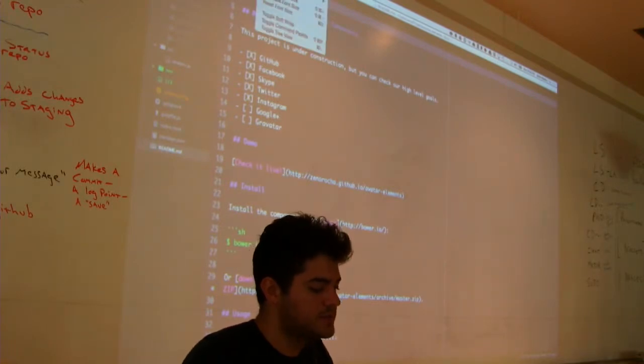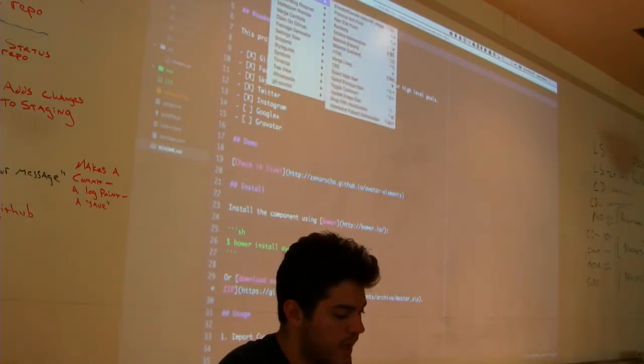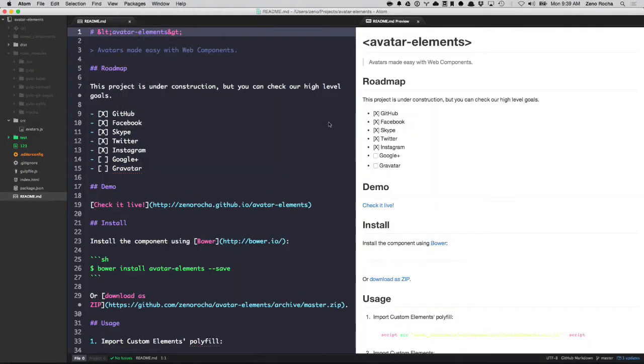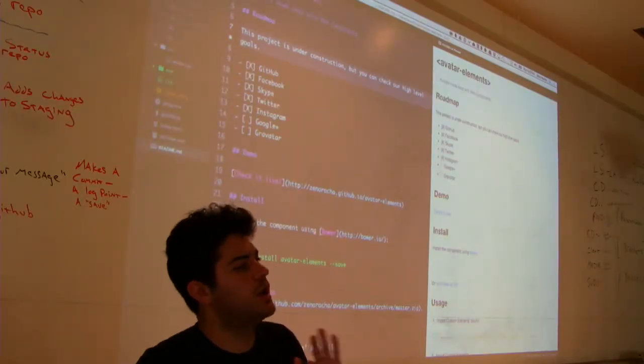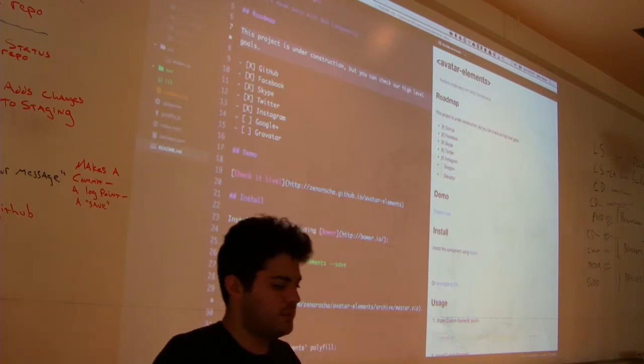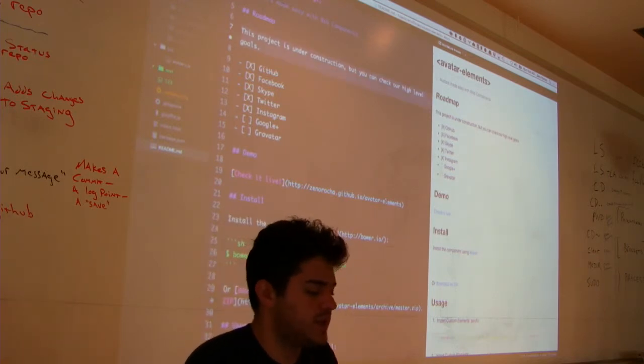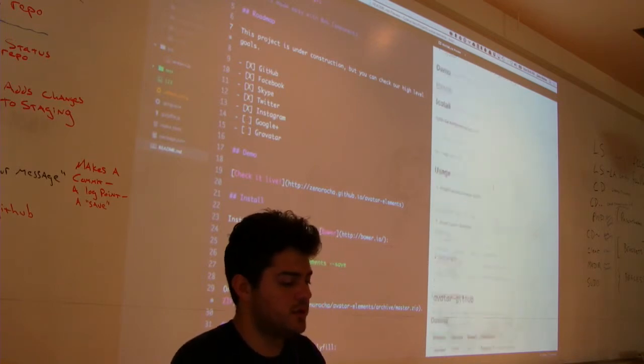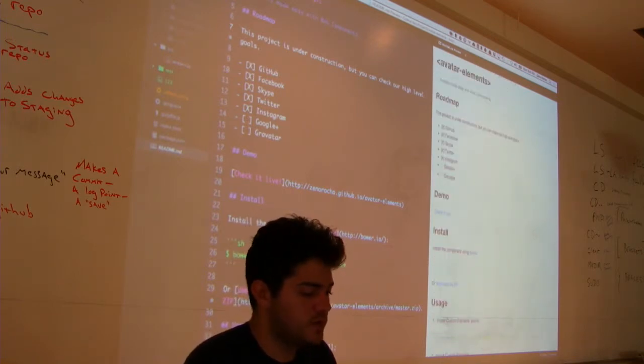And they have this package called Markdown Preview. If you toggle Markdown Preview, you can see how it's going to be rendered right in your text editor. When I was getting started with Markdown, I didn't know the syntax very well, so I would push code to GitHub, see how it was rendered, and then go back and fix that. That doesn't make any sense. So here you can see how it actually is going to render. That's pretty cool.